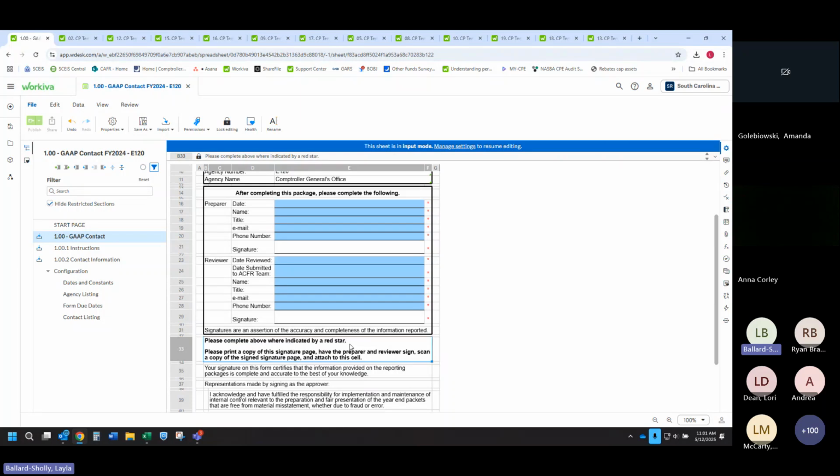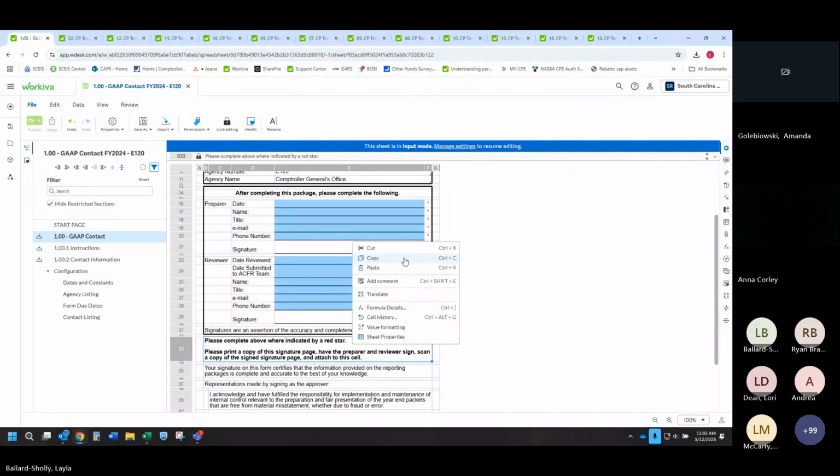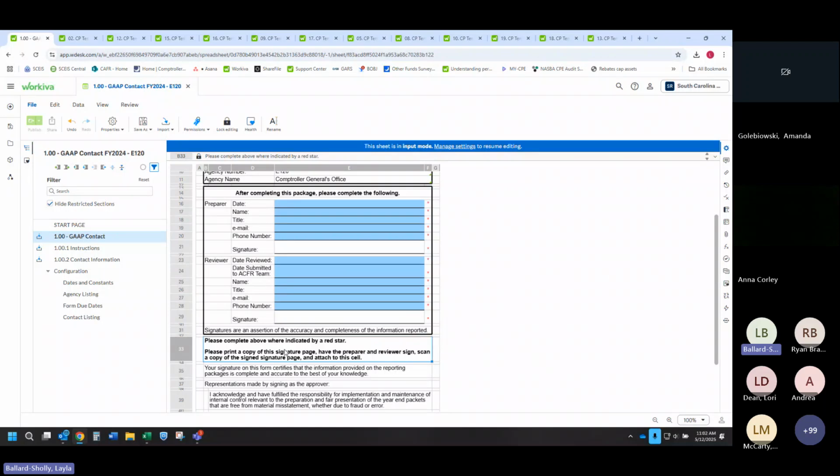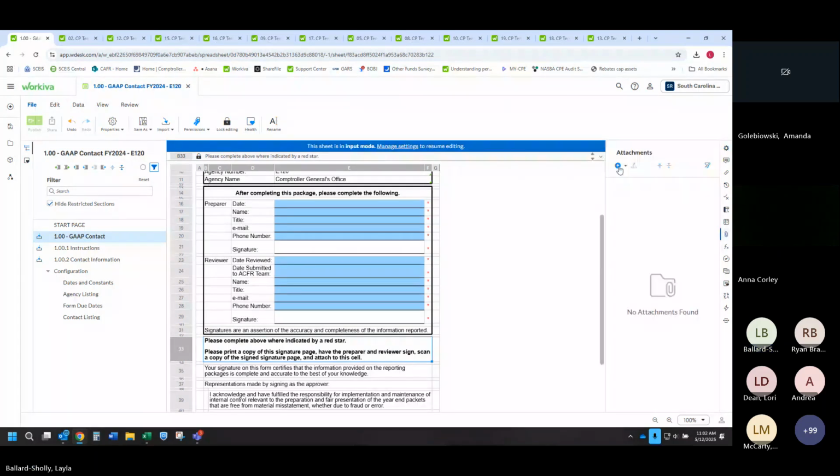So to add the signature page you signed, you're going to right click. Oh, sorry, no. You're going to click on it and go over to the right side with all these little icons and hit this little paper clip that says attachments. Then click this down arrow to the right of this other arrow pointing upwards and do upload from computer.